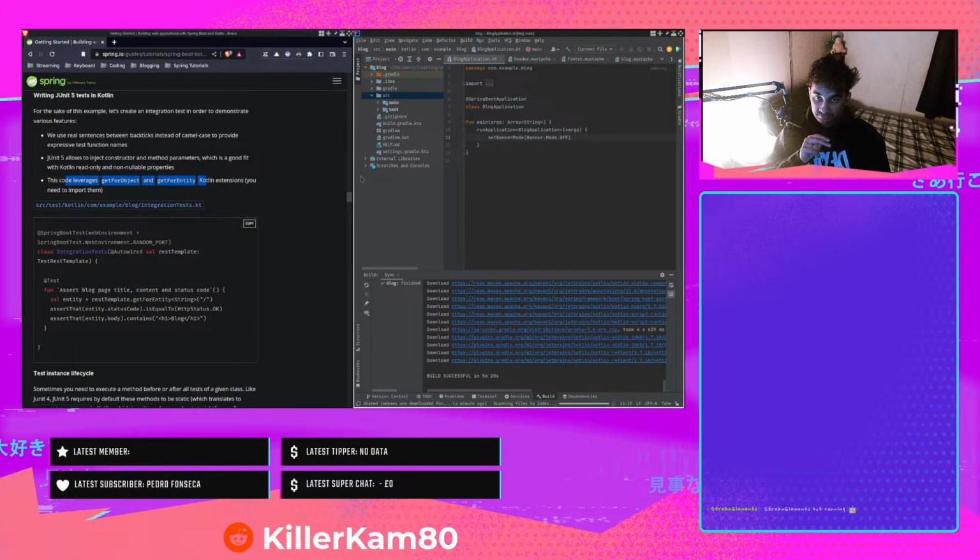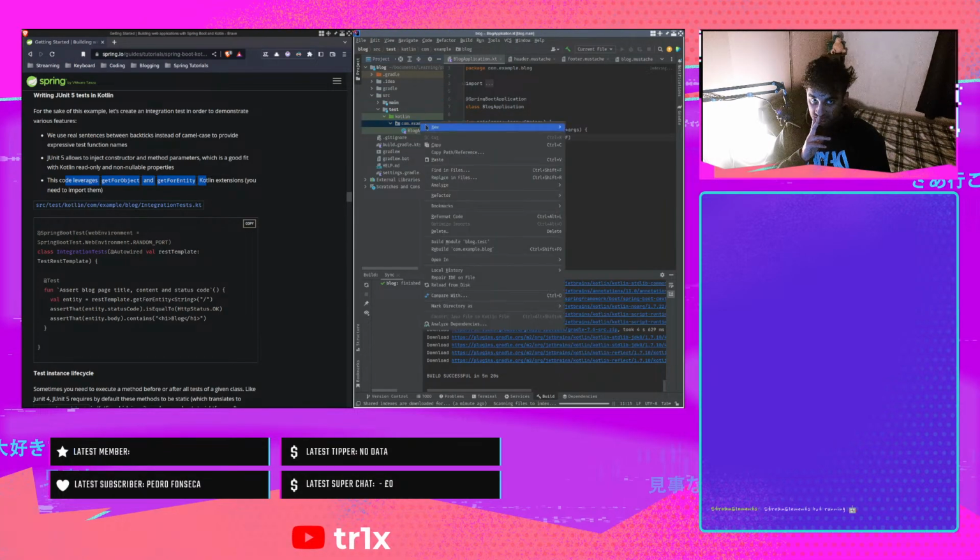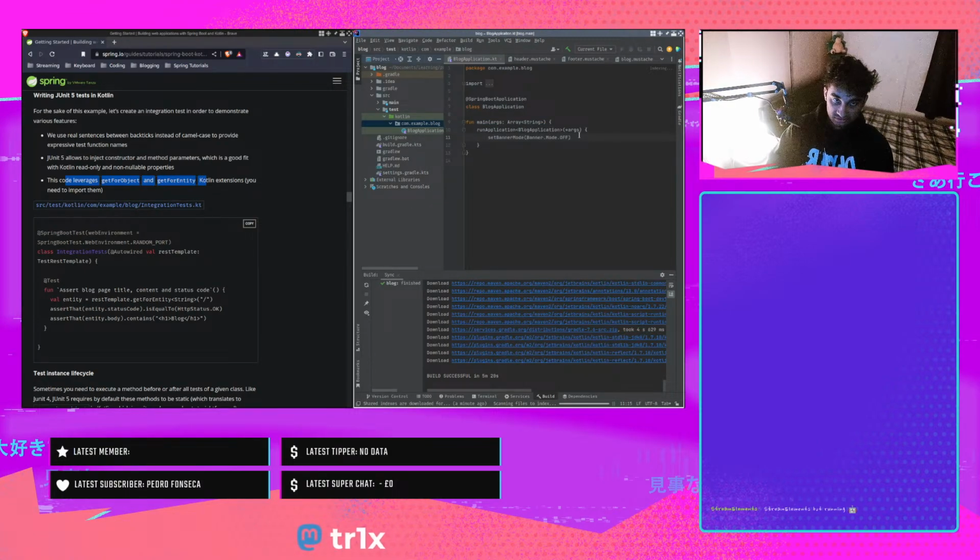Cool. So inside test, I don't know. A common example. Let me just grab a new Kotlin class.